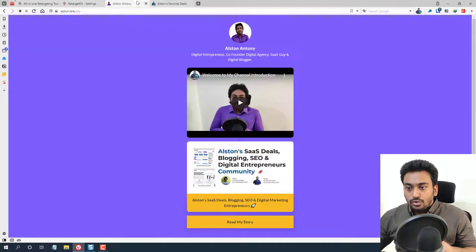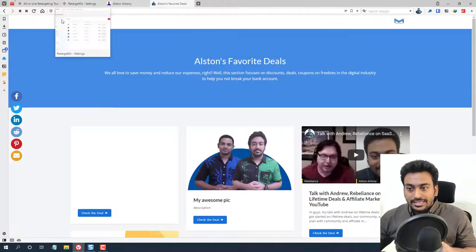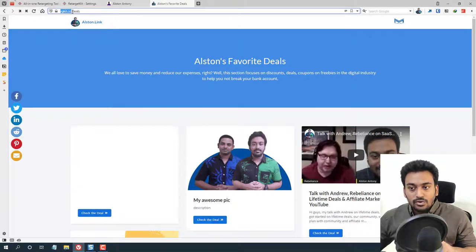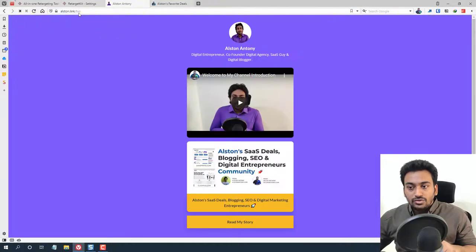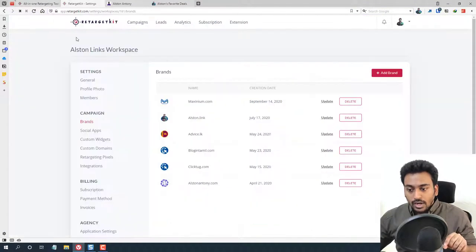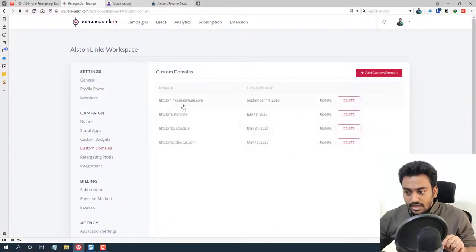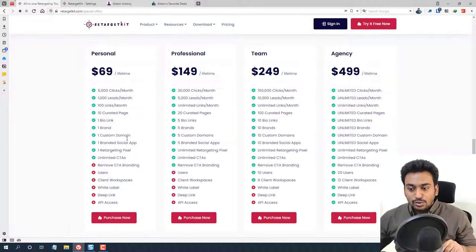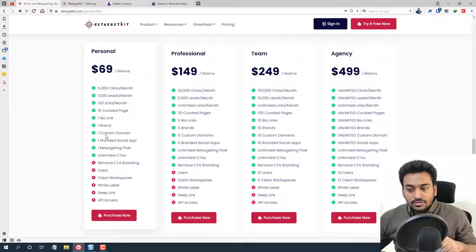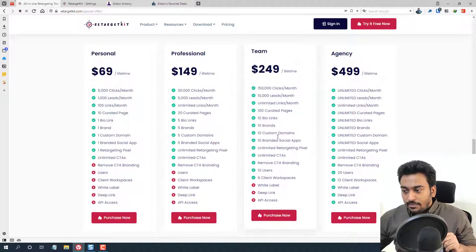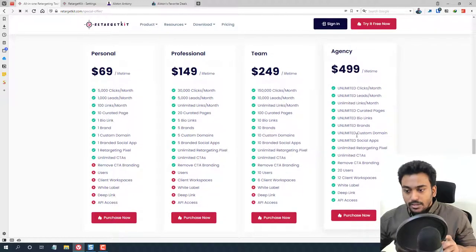Custom domain is where you don't want a link like this, coming out of the default shortened link, but you want the links to come out of your custom domain, custom root domain or custom subdomain. You can add those from here. You can see I have added a subdomain and a root domain. This shows the limitation for that. With personal, you can add one domain, with professional 5, team 10, and agency unlimited.